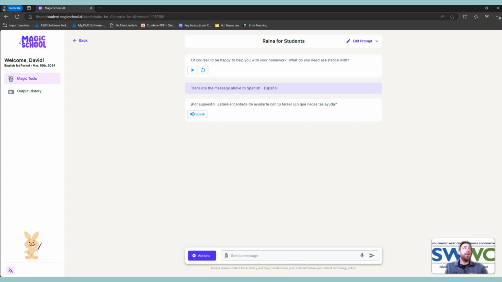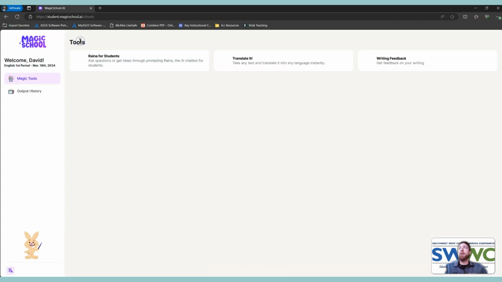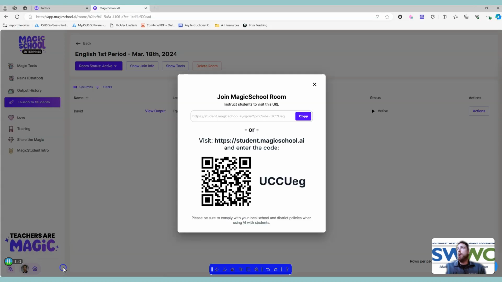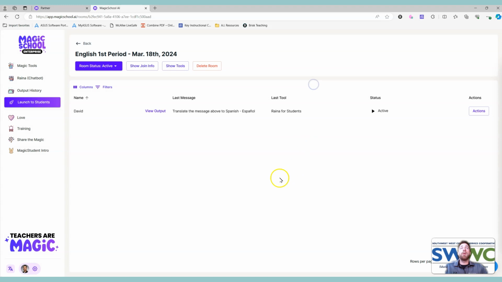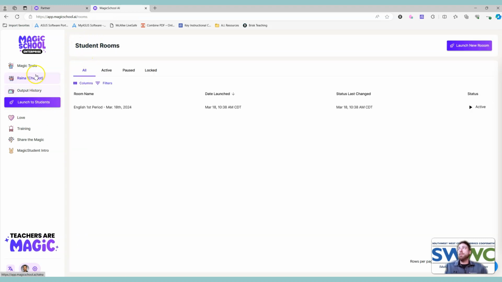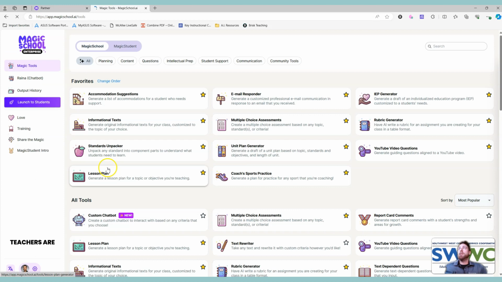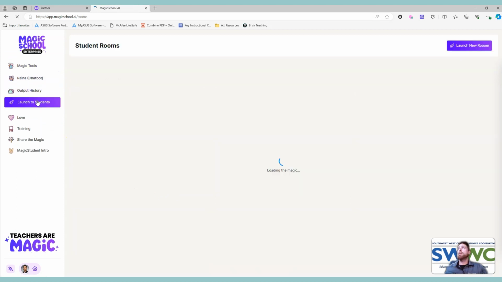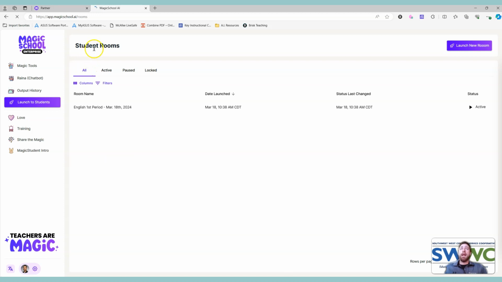So now that we have the student side here, we can go back, and I want us to just flip back to our teacher dashboard, and here you can see the dashboard of our rooms. Now if you were going back as the teacher and you're just in your general dashboard, if we go to launch to students, it's going to bring us back to our rooms.